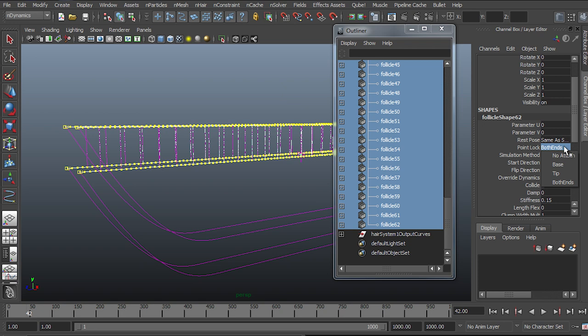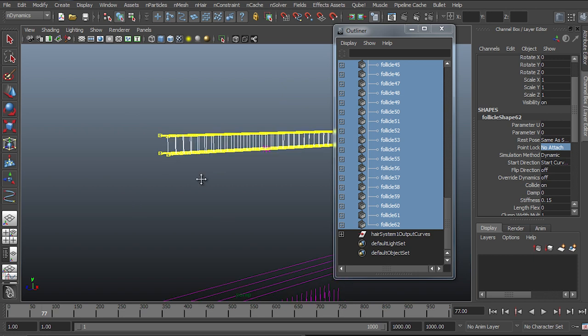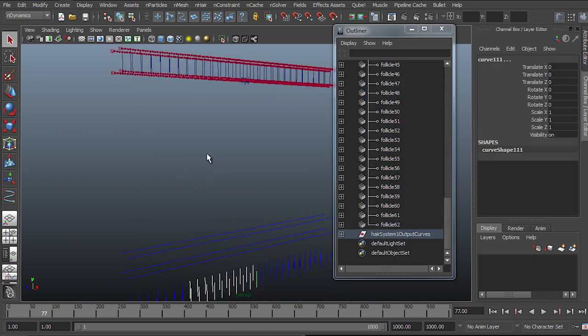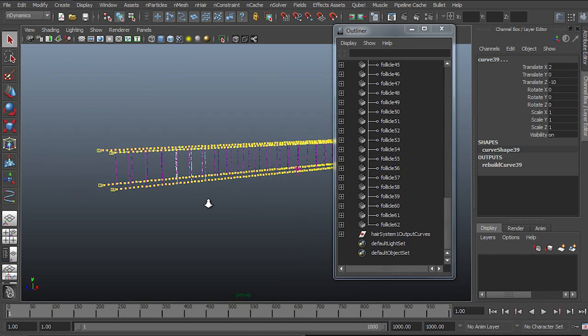We do not want this. I want it to not be attached at all. So let me choose No Attach. If I rewind and press play, we'll see the output curves just fall away in space. And look, you can even see the uprights were doing the right thing, and our follicle curves are staying where they are. Brilliant, we've got the rope bridge falling, but it's not dynamic yet.